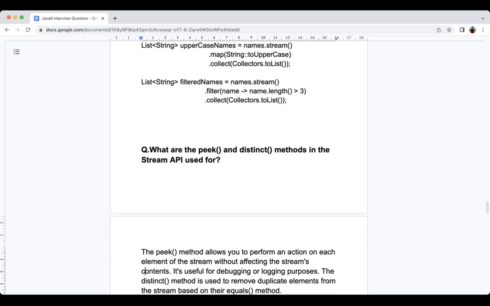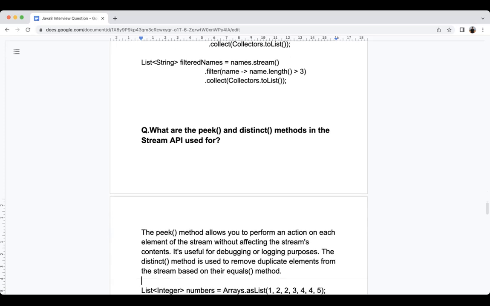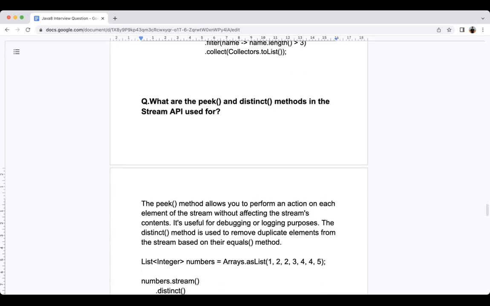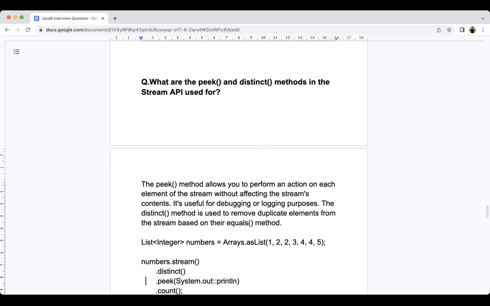Next question is, what are the peek and distinct methods in the Stream API used for? So the peek method allows you to perform an action on each element of the stream without affecting the stream's contents. Okay, it is useful mainly for debugging or logging purposes, while the distinct method is used to remove duplicate elements from the stream based on their equals method.